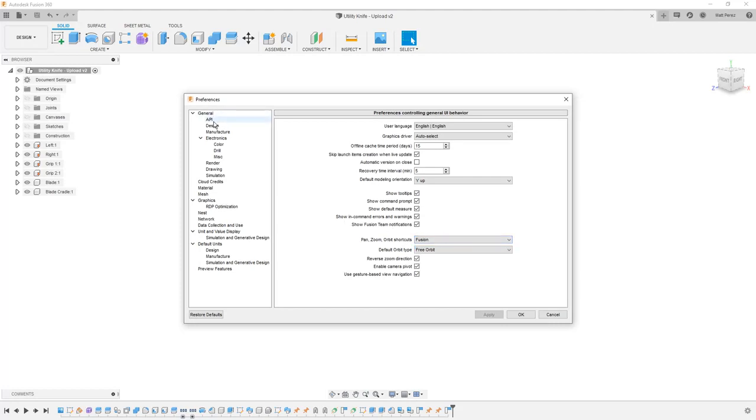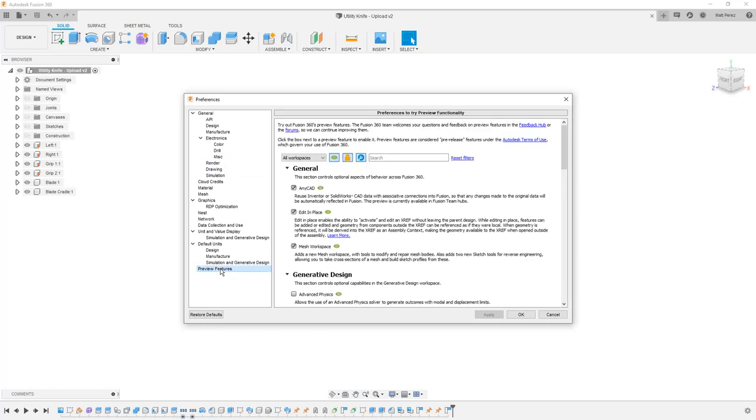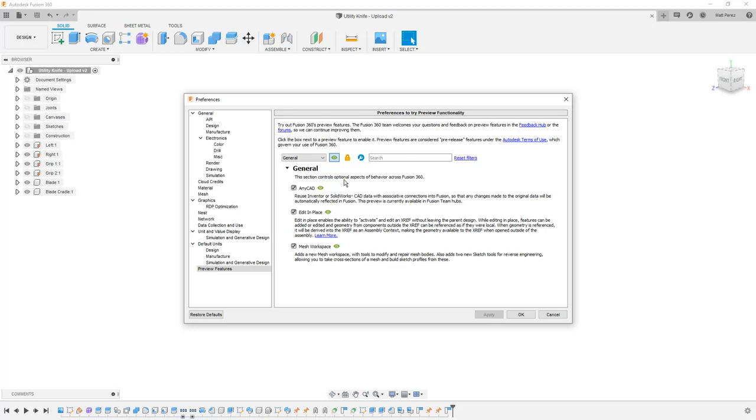Inside of here, we have general areas for things like design, manufacture, electronics, and as we go all the way down to the bottom, we have a section called Preview Features. Preview features are a way for Fusion 360 developers to push new functionality as optional inside of the software. For example, if we want to take a look at General, we can see things that are only a preview feature, such as AnyCAD, Edit in Place, and the Mesh Workspace. These options are great ways for users to take a look at new functionality that's coming out and test it and provide feedback. These are all optional, so you can turn them on or off at any time.